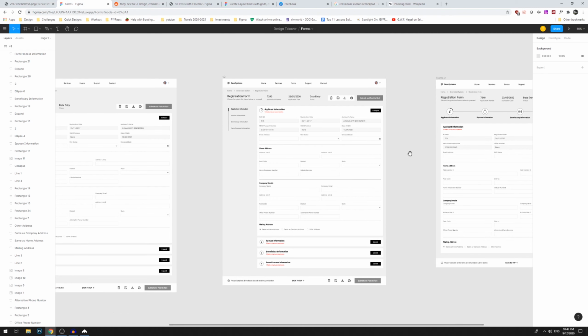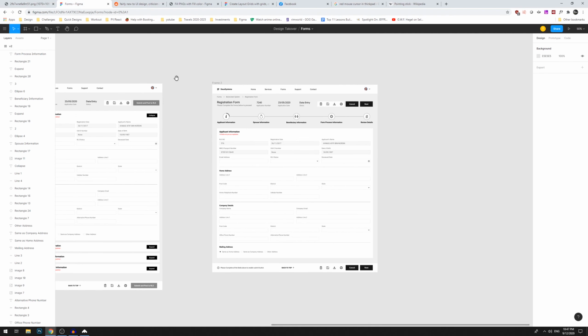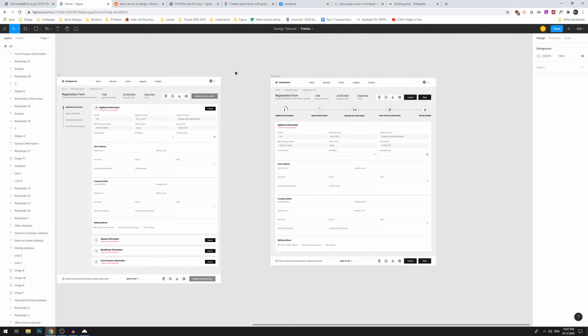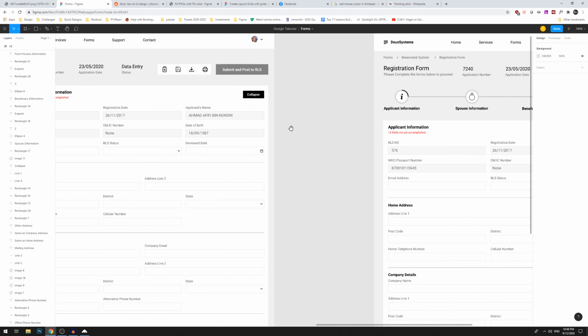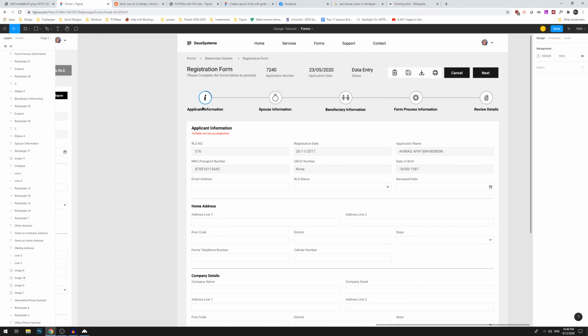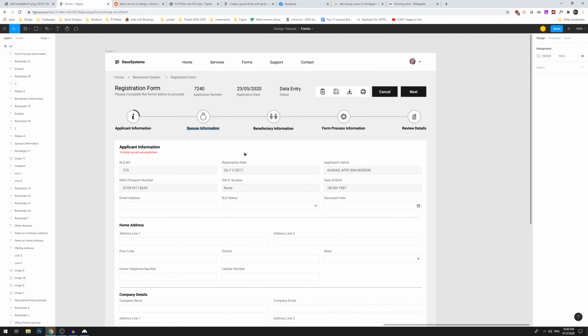And then the next form is this one. This is vastly different because the forms will now be cut into 1, 2, 3, 4, 5 pieces. So what happens here is the application form is now here. And then if you click next, you will go to the spouse's information. If you click next, you will go to the beneficiary information. If you click next again, you will go, etc., etc.